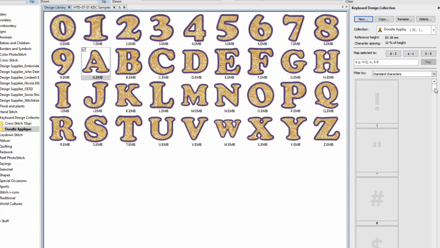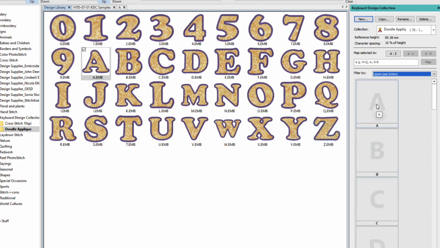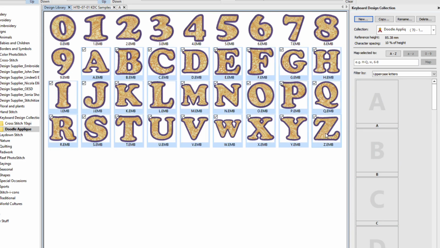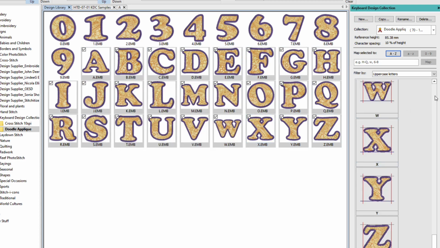So our set has been created, but we have no letters in here yet. And what I'm going to do is I'm going to filter by uppercase letters. So now we just see all the uppercase letters. And we have a little cell that we place each letter in. Now what I can do with this, because all of these are named and they're individual files, I can select all the uppercase letters. I'll click Map Selected to A to Z. And there Hatch has created all the letters. And it's put the proper letter in the proper little slot or cell.